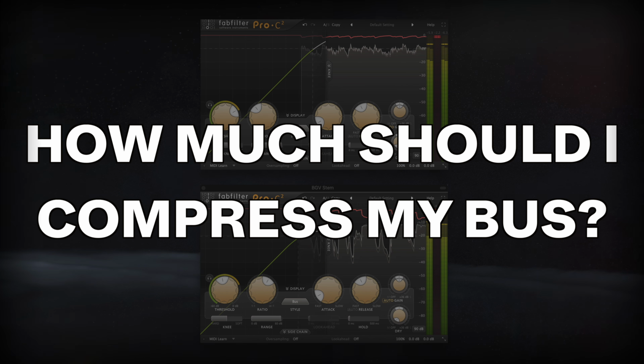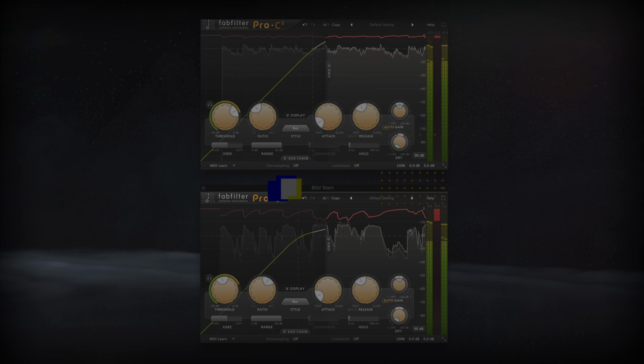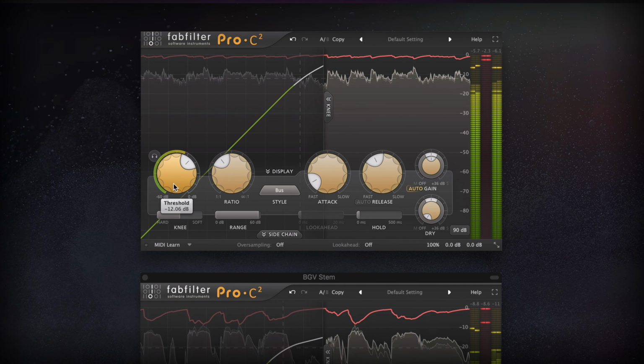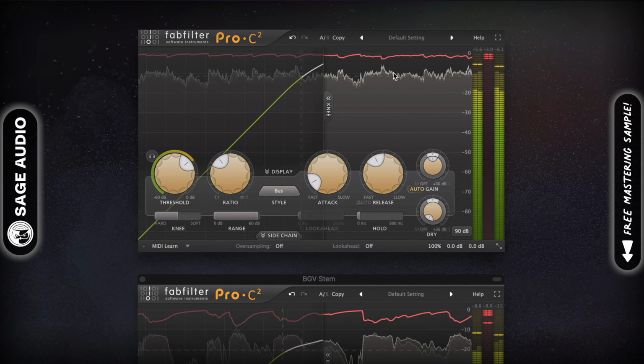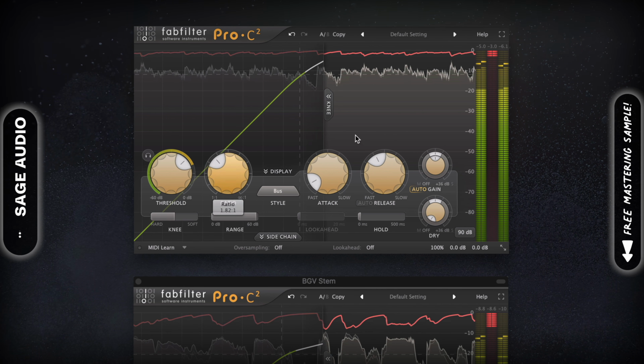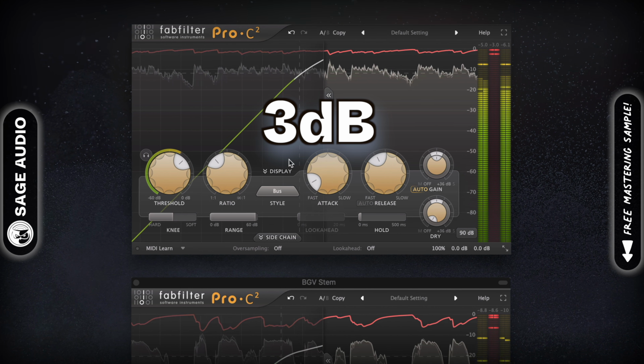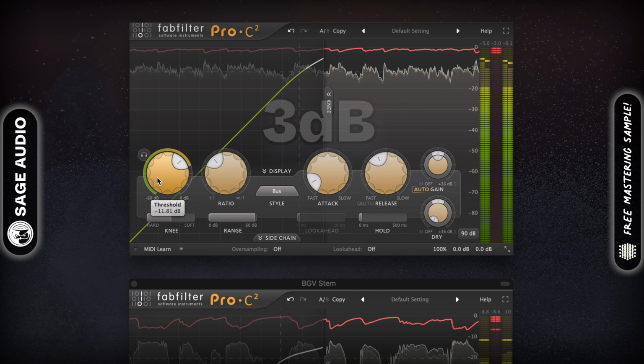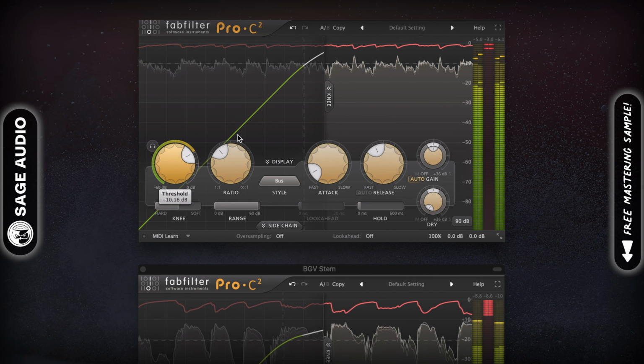How much should I compress my bus? How much compression you apply to your bus will heavily depend on the instrument group that you're compressing, your intended effect, and more. Although it's best not to compress a bus more than 3 dB, this isn't the case in all circumstances, especially when compressing particular instrument groups.